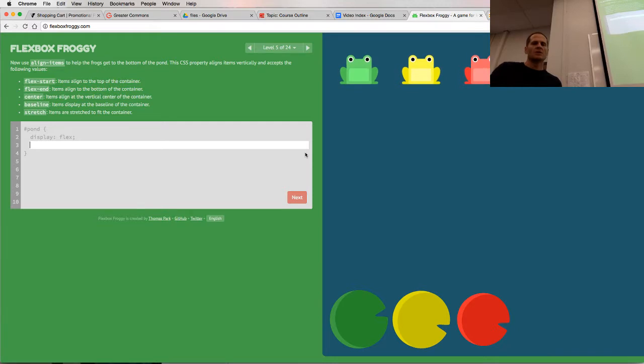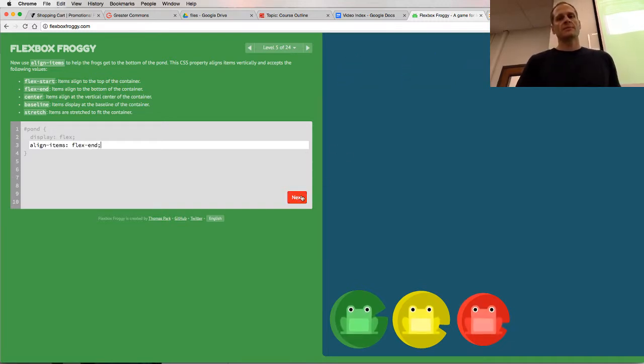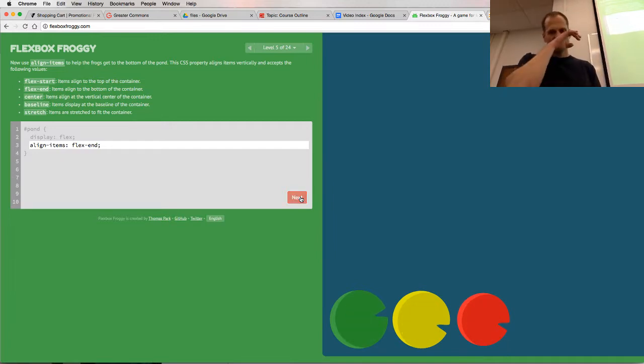All right. So we have display flex. That's all we've been given, which means that flex direction is row by default, which means primary axis is row. Cross axis is a column or vertical. Align items works on the cross axis, which is the vertical. So I'm going to do align items flex end. How many got it?